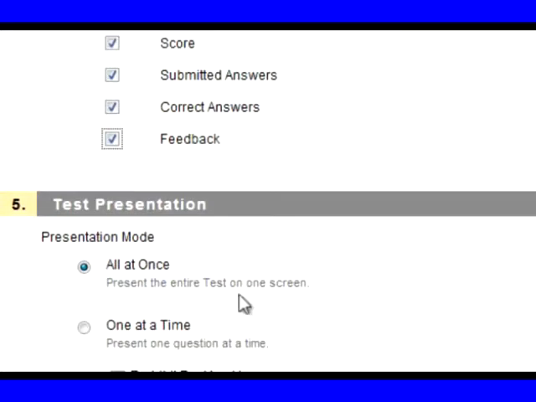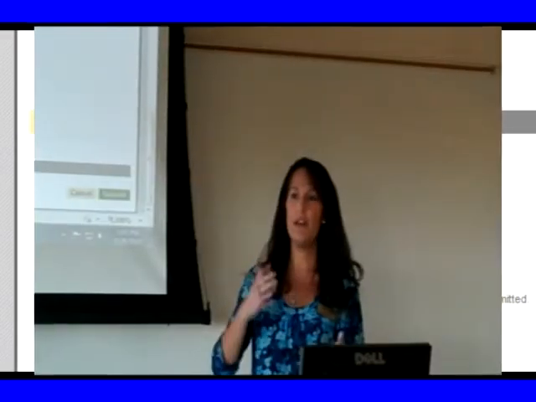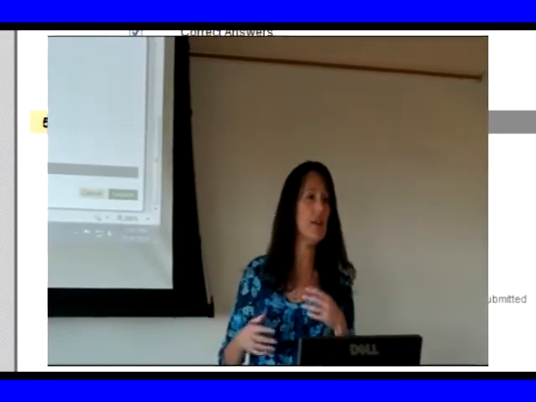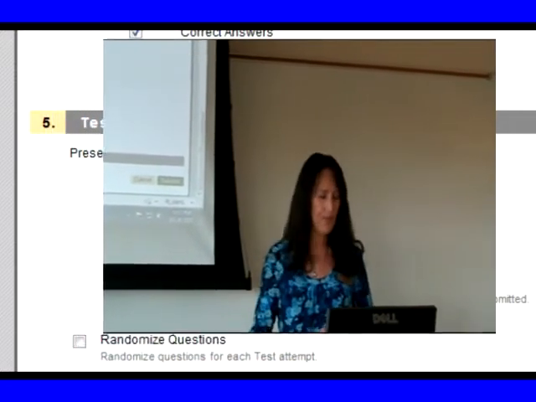Under 5, this is what I was getting to about backtracking. The test presentation, meaning how it's delivered to the student. By default, it's all at once. The student can go as fast or as slow as they want. They can rush through the questions, they can go slowly through the questions, they can go backwards, forwards, whatever.